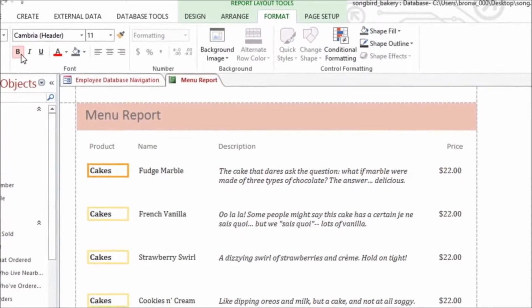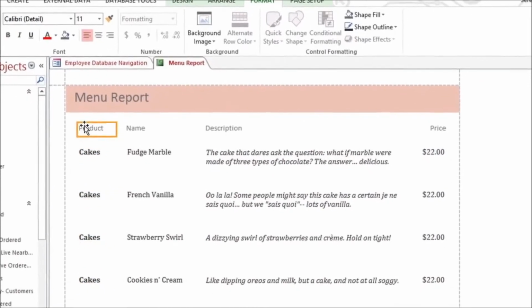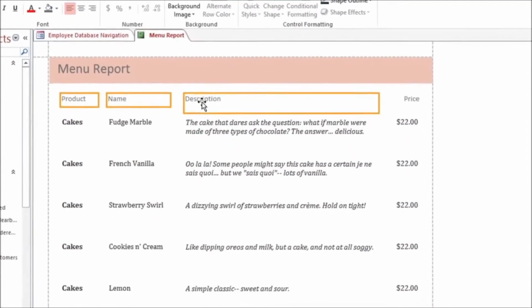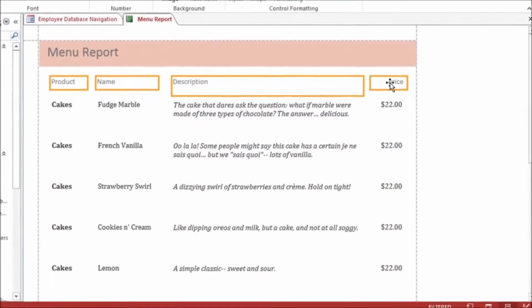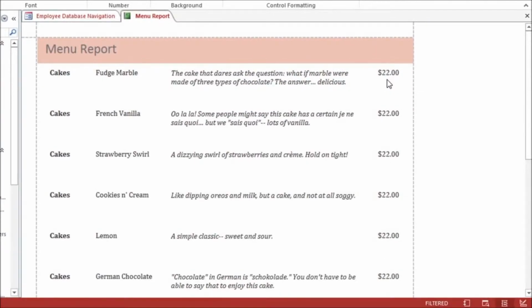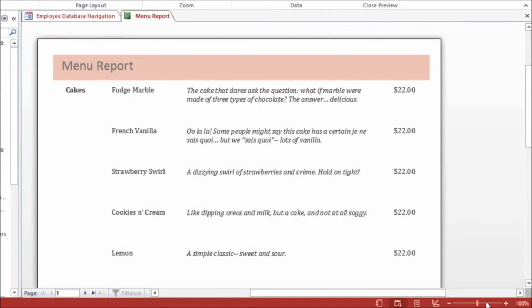I think I'll go ahead and delete the field headers. Anybody who sees this menu will know what each column is, so they don't really need to be labeled. At this point, we can switch to Print Preview to see how it looks. The new font and italics really help to give it a more distinctive look.